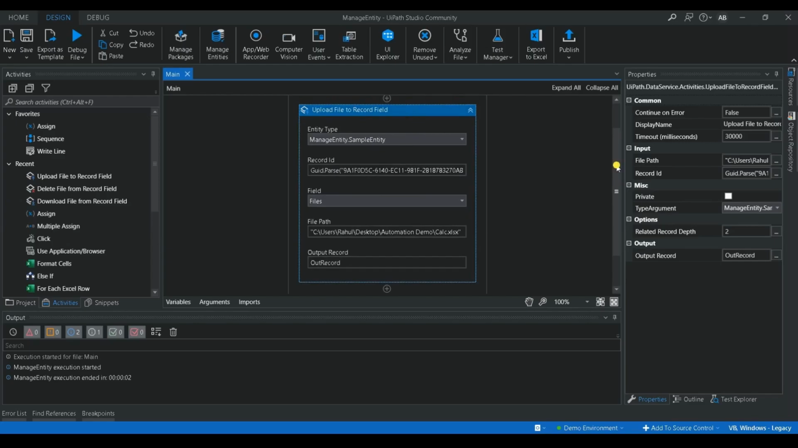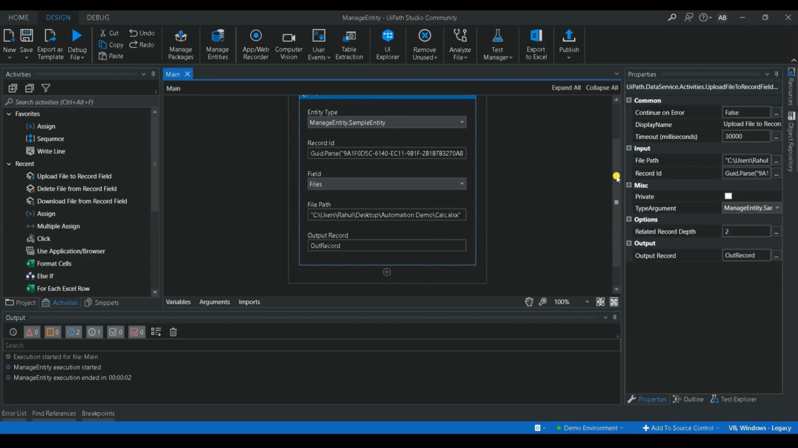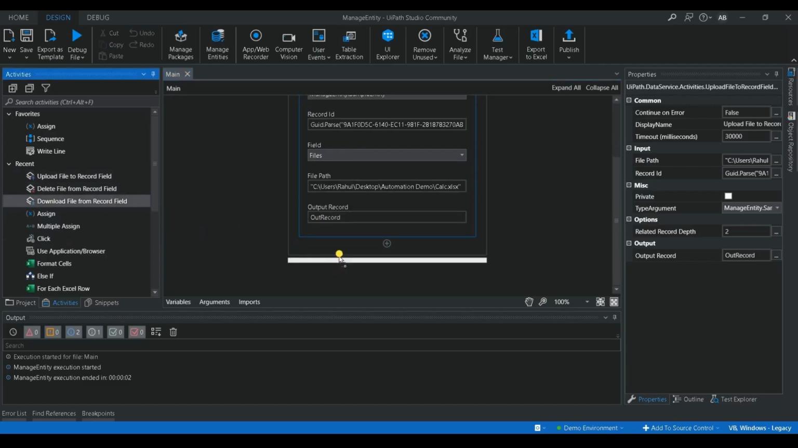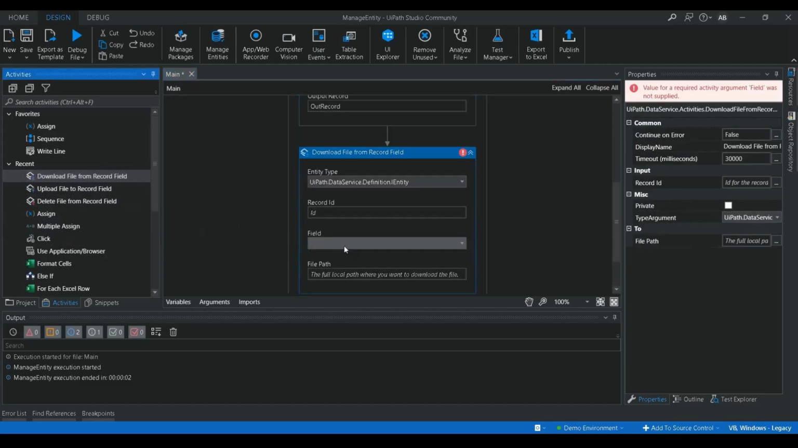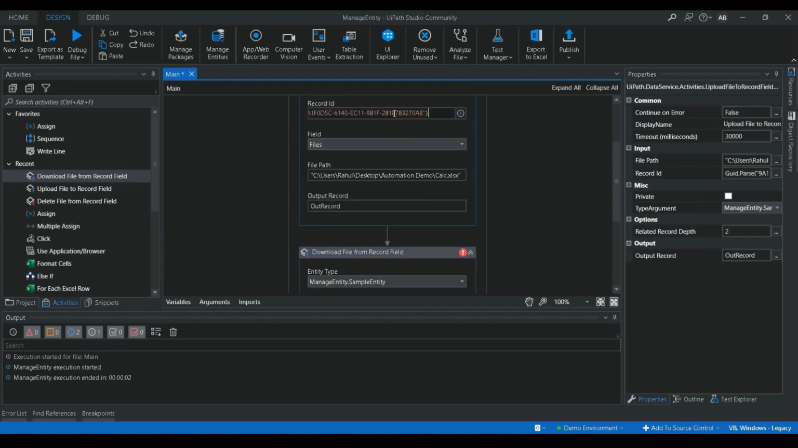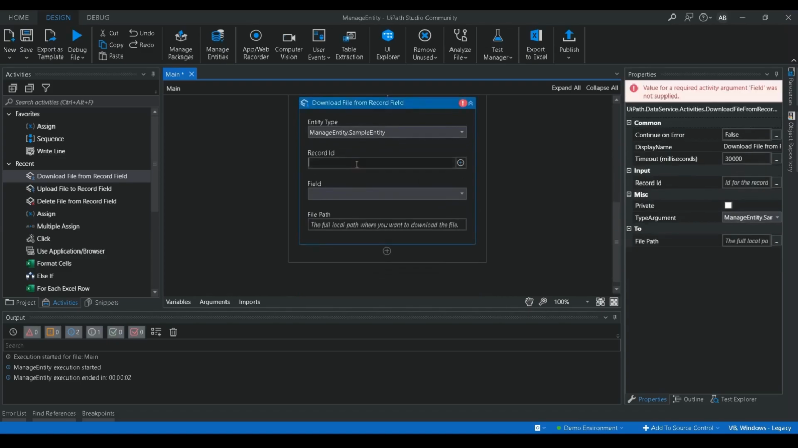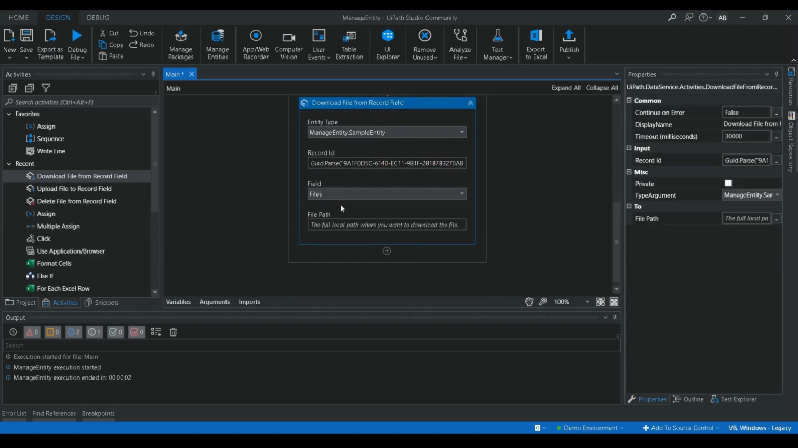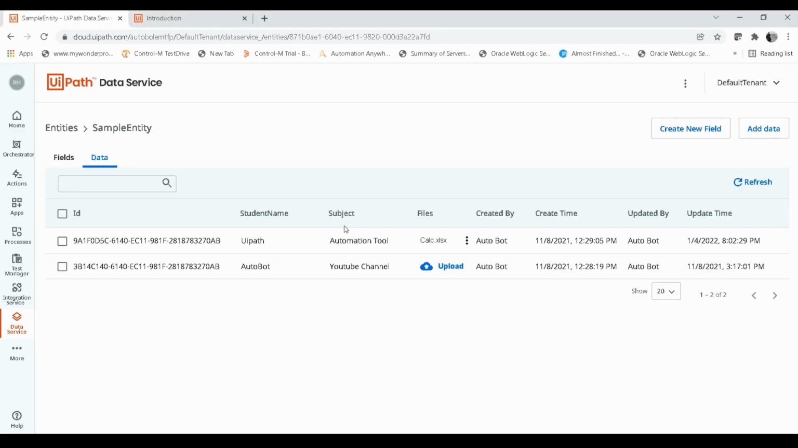Suppose you want to download the file from the entity, you can use this particular activity, download file from record field. Here also you need to choose the entity, sample entity. Here also you need to provide the record ID. So the same ID I'm going to provide here. And what should be the field? Field should be file. And what is the path?